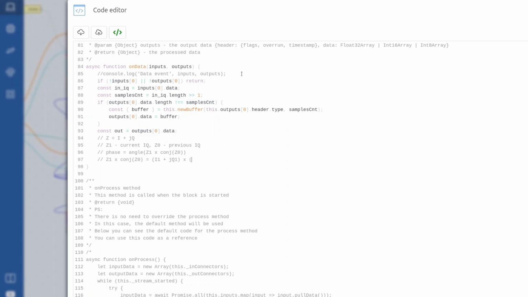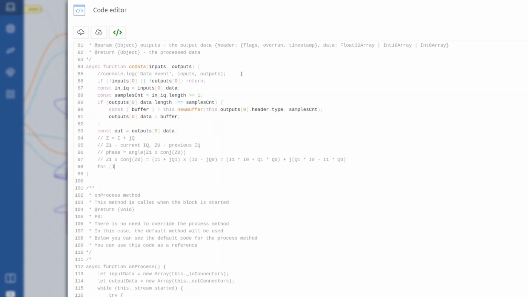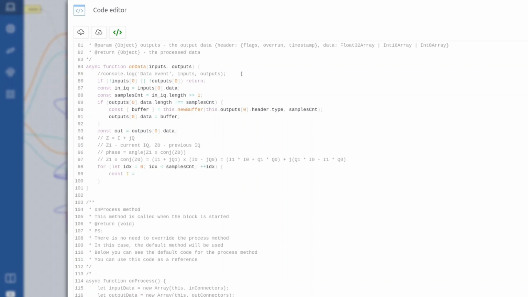FM demodulation. Each IQ sample is a complex number, z equals I plus jQ. Let z1 be the current sample and z0 the previous one. The phase difference is the angle of z1 times the conjugate of z0. That's the FM signal. Loop through all samples.